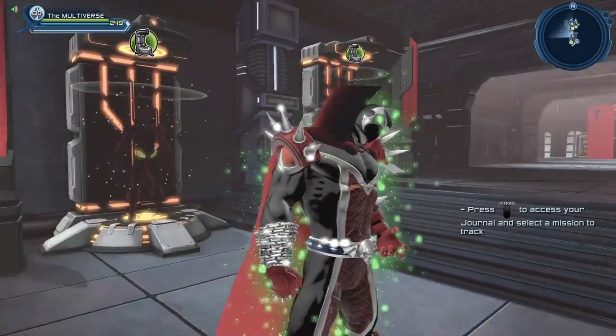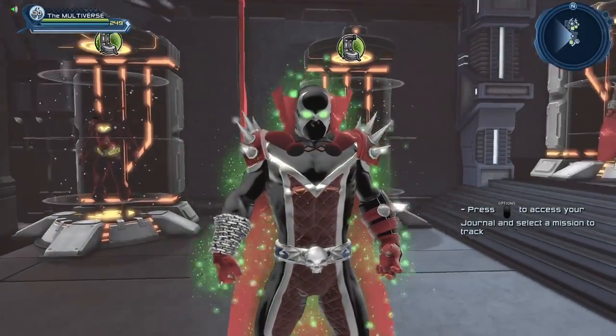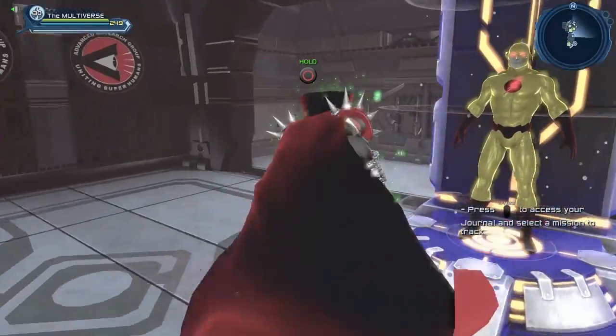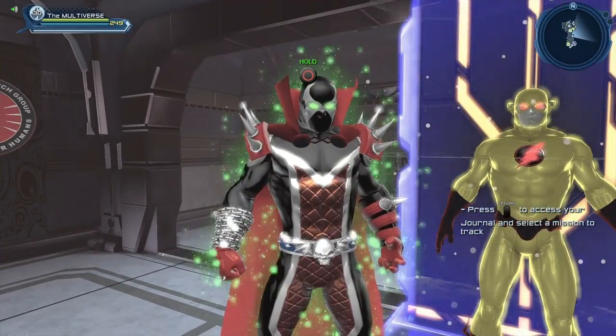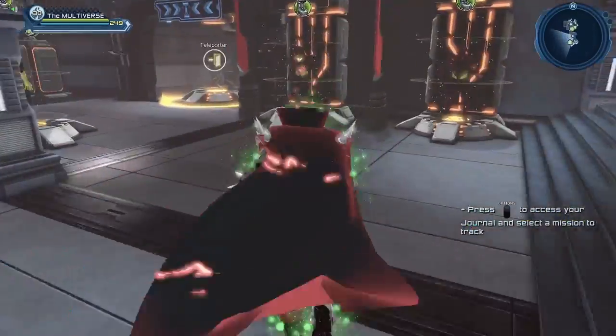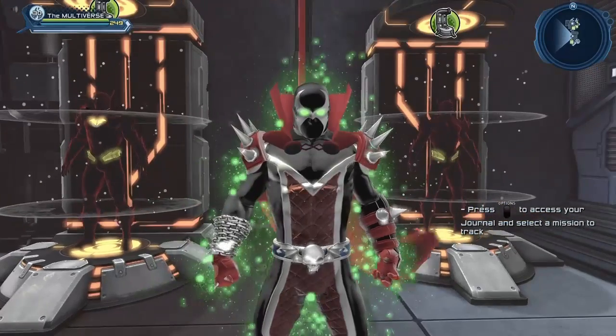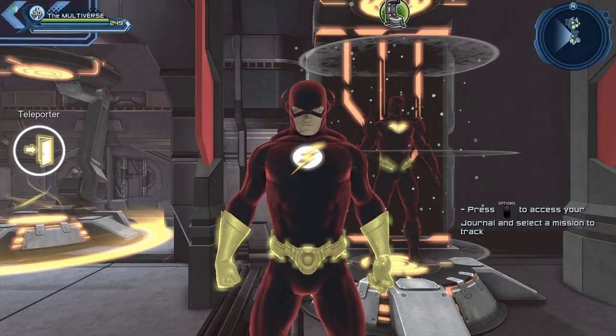Not sure why the aura is acting all funky like that. Basically, some of the effects we saw a bit also with the evil Reverse Flash. I'm not sure why the shiny effects are a bit wonky, but it happens sometimes. So that is pretty much it for the negative speed force material.